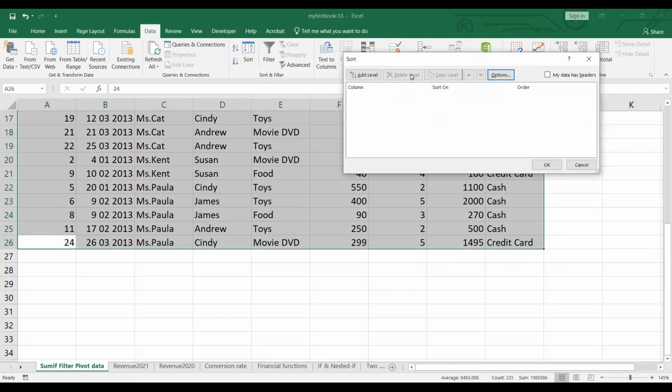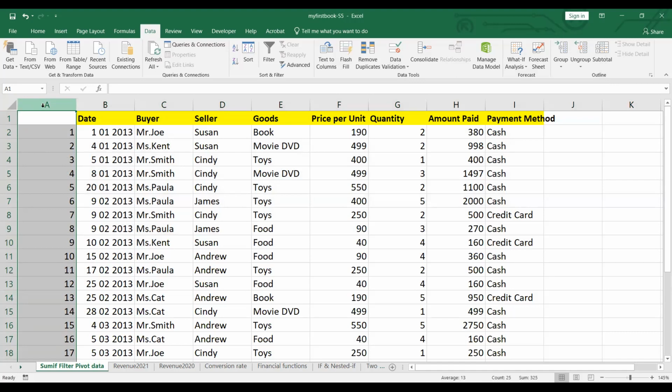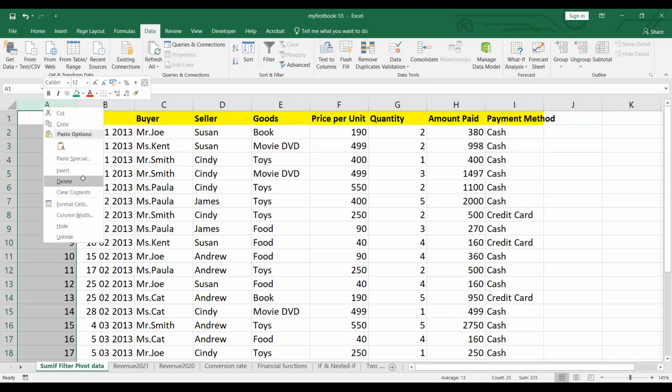I delete the column that I don't want. I sort by column A. So everything will go back to its original state. This is the trick that I use. But I mean, in reality, sometimes we don't need to do things like this.